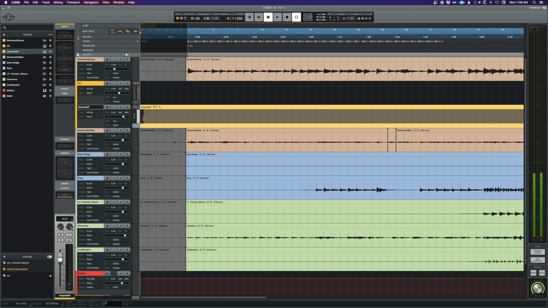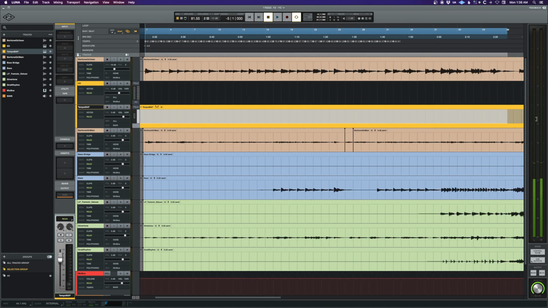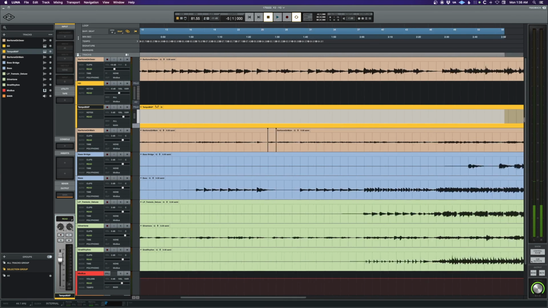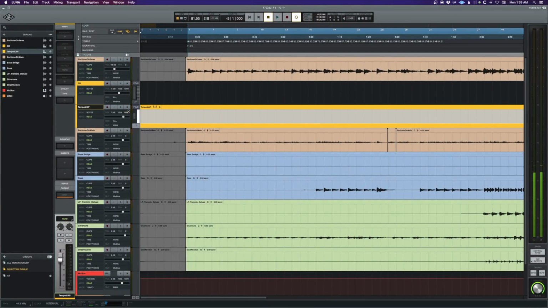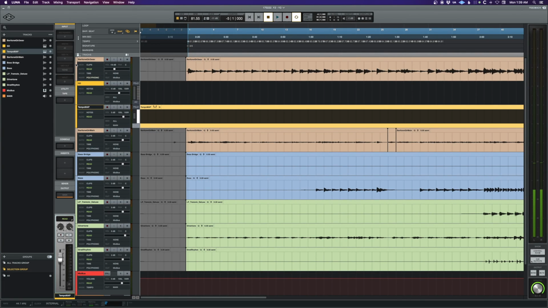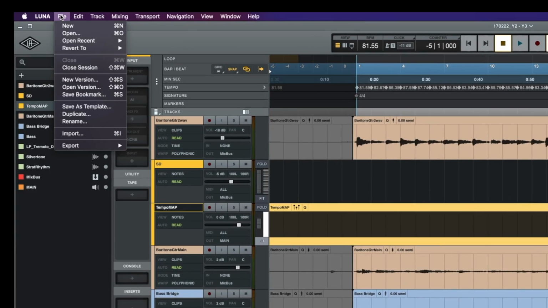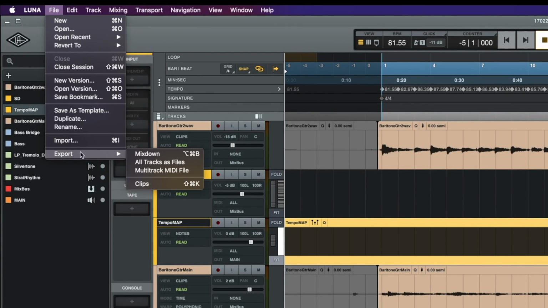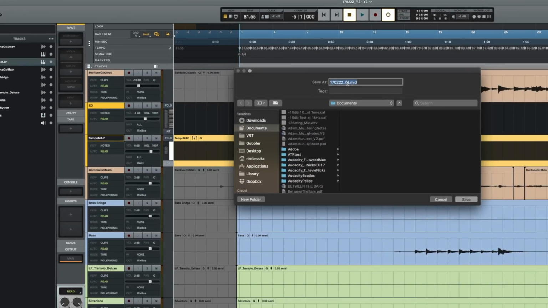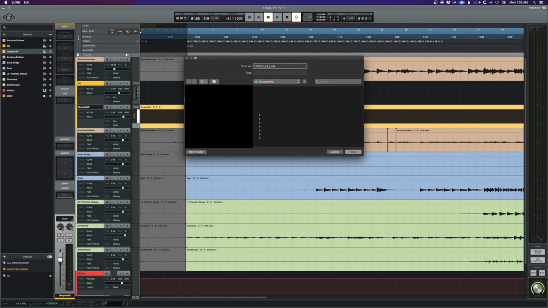It's just better to just go ahead and do it, and then you'll be covered either way. I'm going to take that note I drew in there and draw it all the way to the end. Again, you don't always need to do that, but it's probably better to do it just in case. Now, I want to export that tempo map. To do that, I'm going to come up here to File, Export, Multitrack MIDI File. I'm going to call this MIDI map or tempo map or whatever.